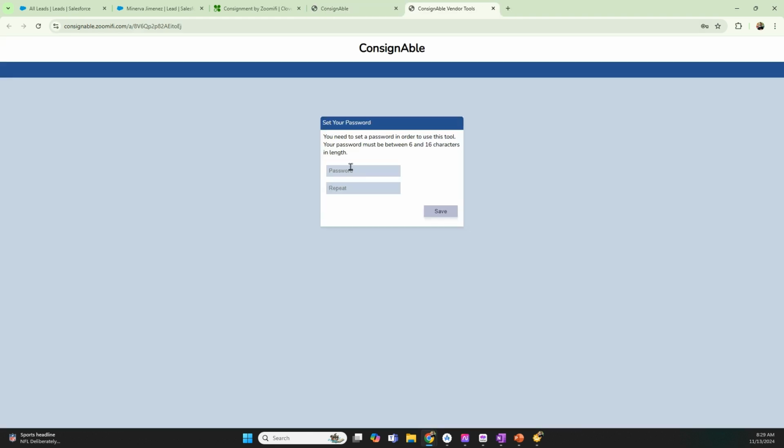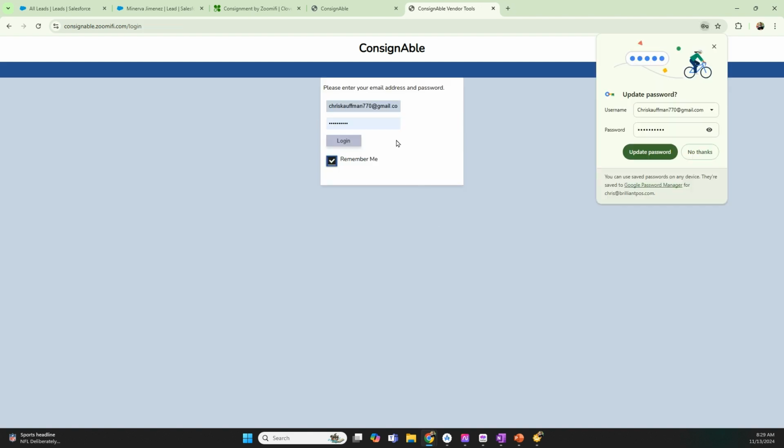But I'll go to that link just to show you what they should see on their side. The first thing it's going to ask them to do is put in a password and hit save.